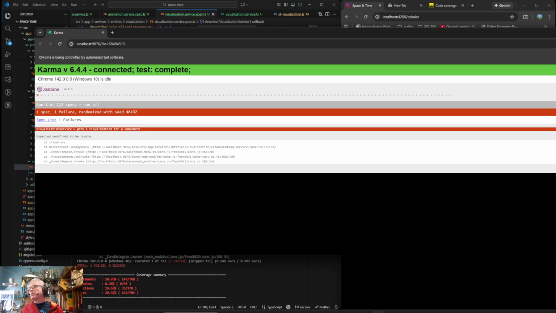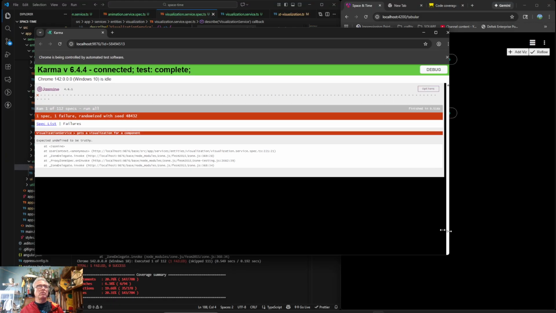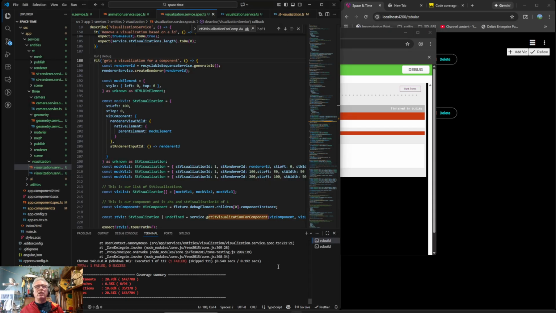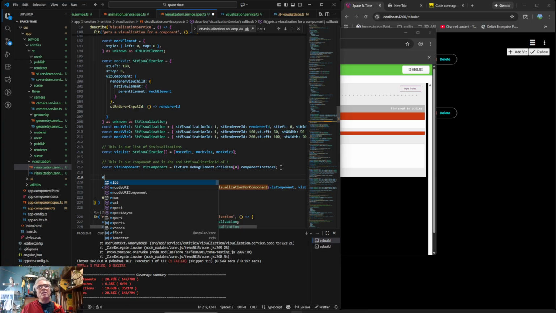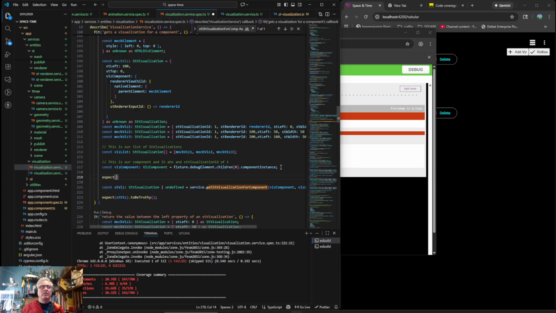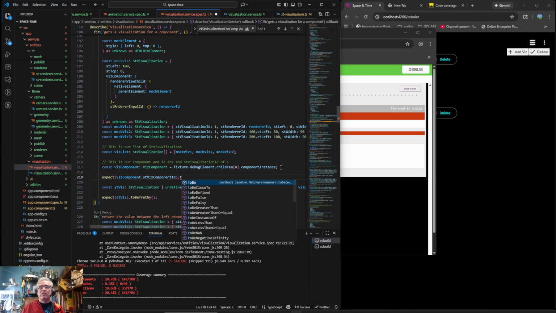So that'll give me some time to upload this video and work on that. I would expect this function to return a component. Let's do this, this is kind of fun. Expect viz component dot stviz component ID, and we expect that to equal 1, right? 1.